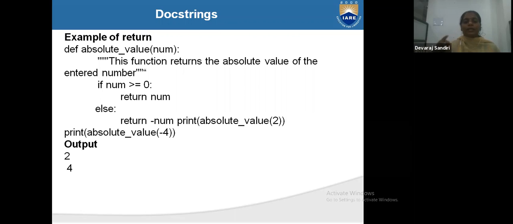If the number is greater than or equal to 0, return the number. Else, if the number is not greater than or equal to 0, what will you get? You will get the return, print absolute value of 2. And the calling function will be there, print absolute value of -4. If we give -4, here it returns the absolute value.